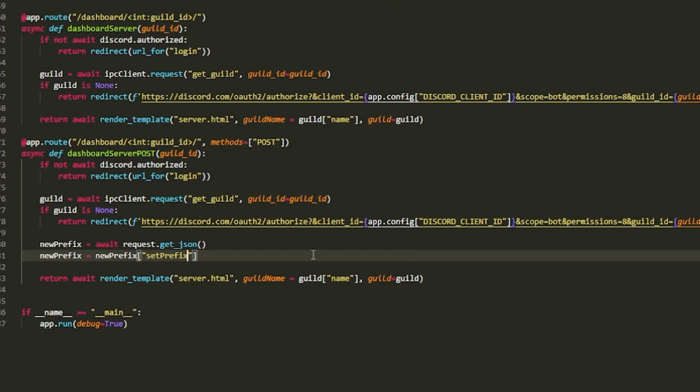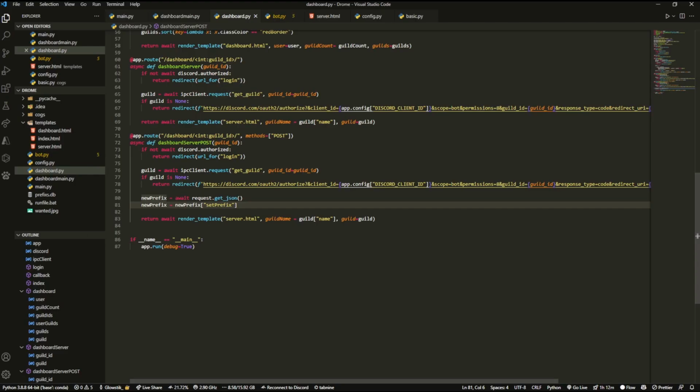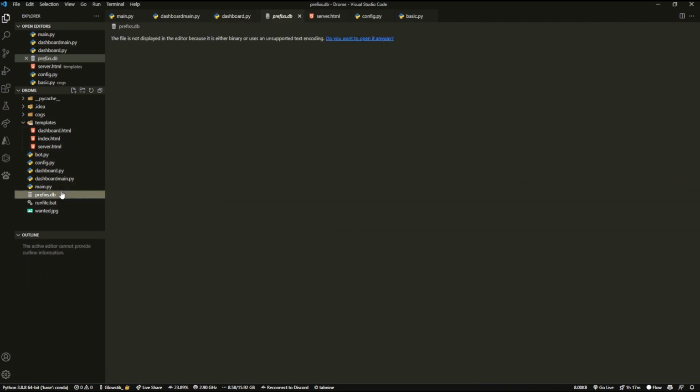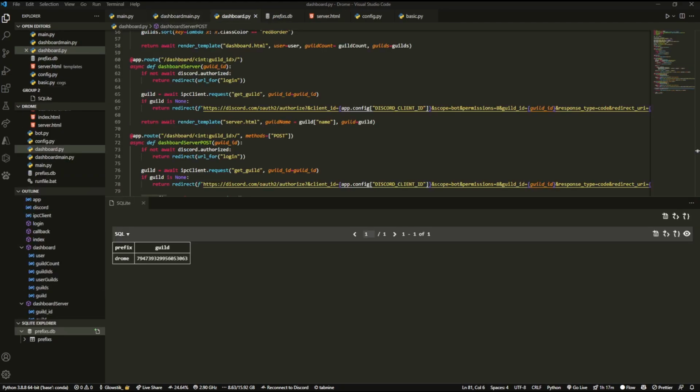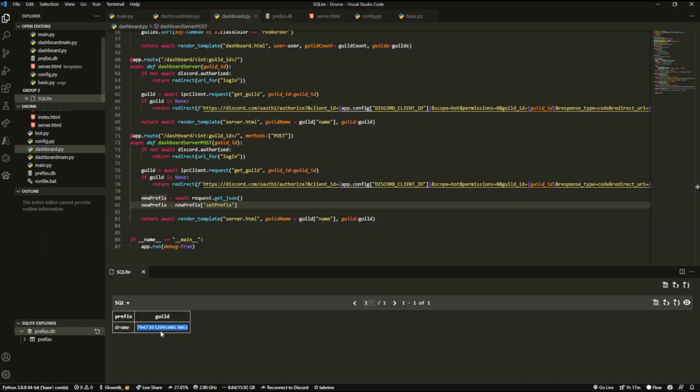And there we go. Now what this would do is after we fill out our form, this variable will just contain our prefix. Now this is where you're gonna have to integrate it into your database. So here is my database, prefixes.db. And what I'm going to do with that is just add it to this database. If I were to actually open up this database, you'd see that I have some information inside of here. So this is my testing guild, or actually my regular guild, and the prefix was just Rome with a space at the end. So now what we're going to do is just update this database.